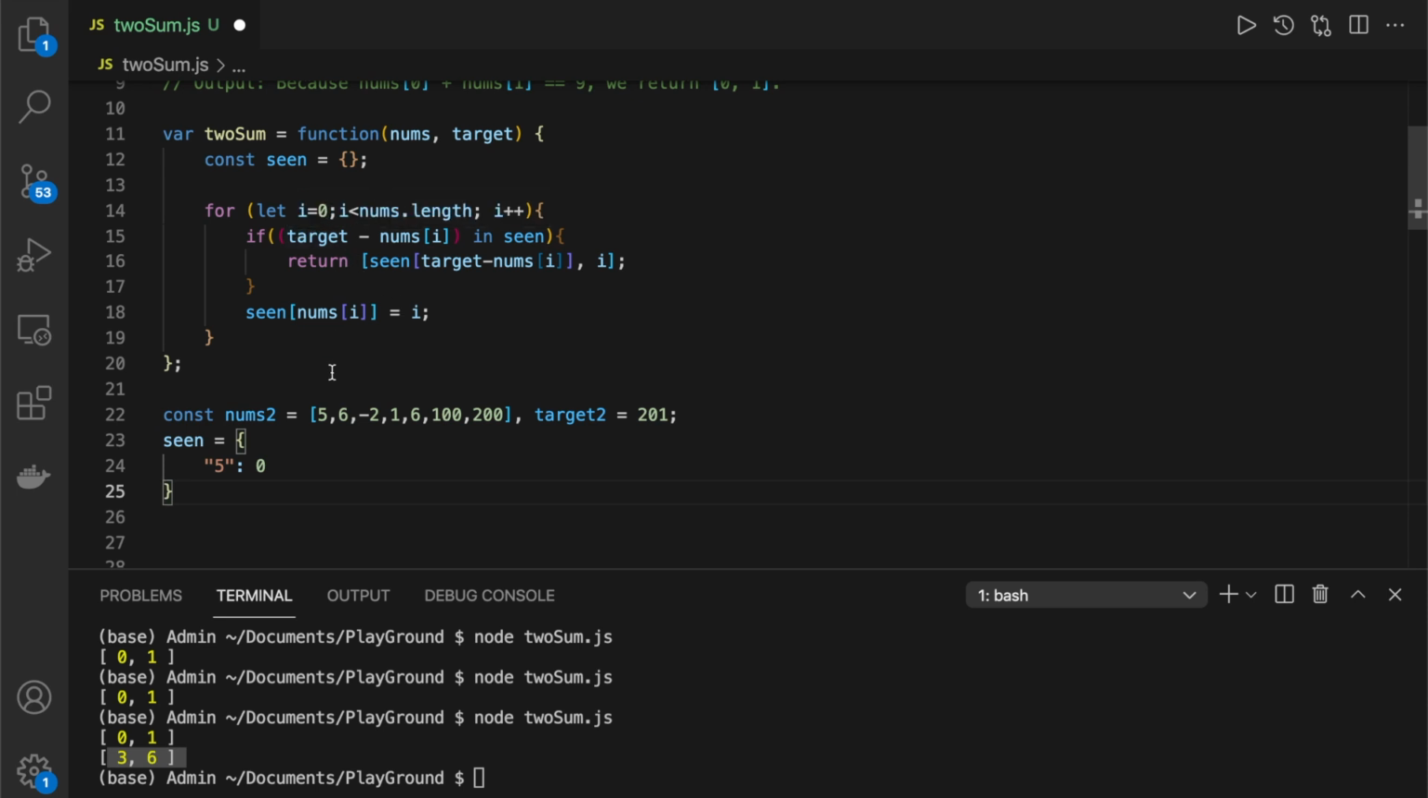i equals 1. When i is equal to 1, we check again. nums[1] is equal to 6, so we check is 200 minus 6, which is 195, inside this object? Of course not. Then this is a false statement, so we go here. We put this 6, just like the first one, and assign it its index.